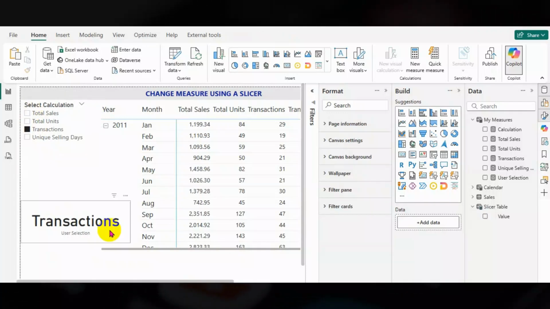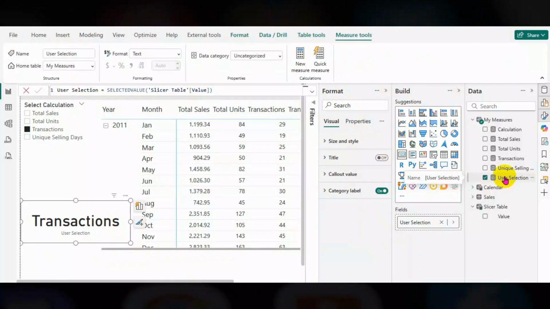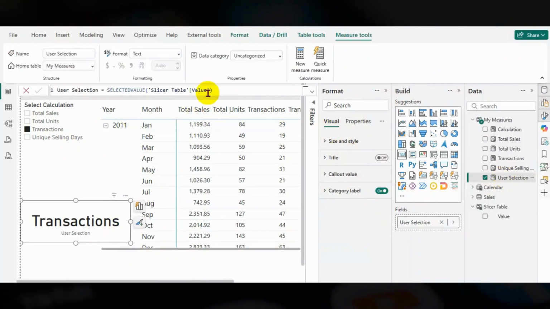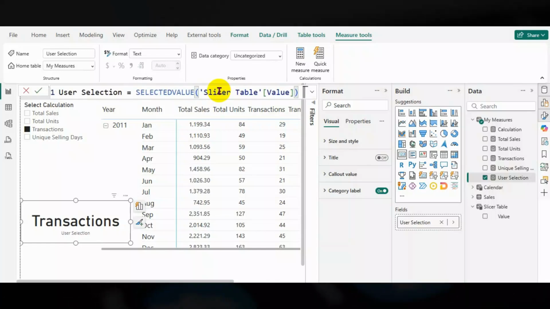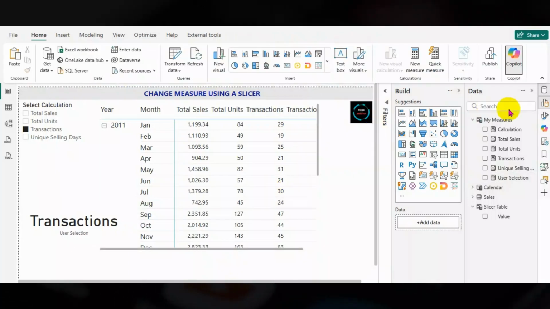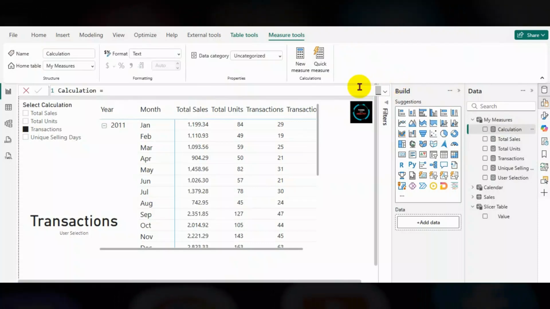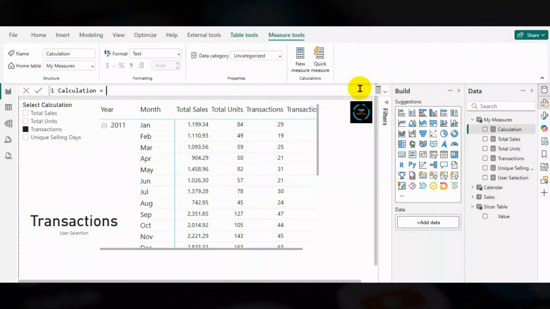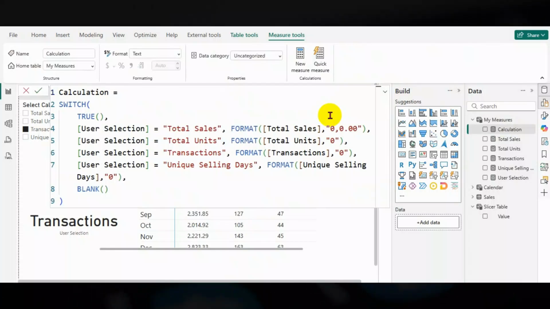We're using DAX, so I start my table by writing the name of the table, which is Slicer Table. Start with curly brackets, and I write four values here: total sales, total units, transactions, and unique selling days, all in double quotes, separated by a comma each, and then I close the curly bracket, and this gives me an actual table.